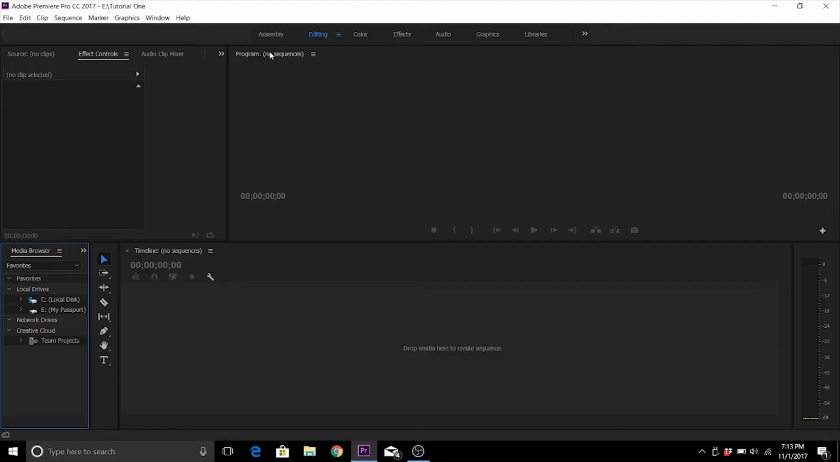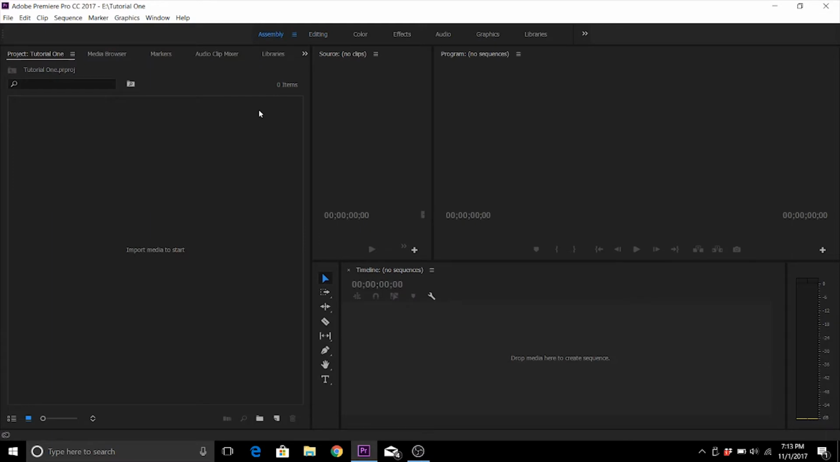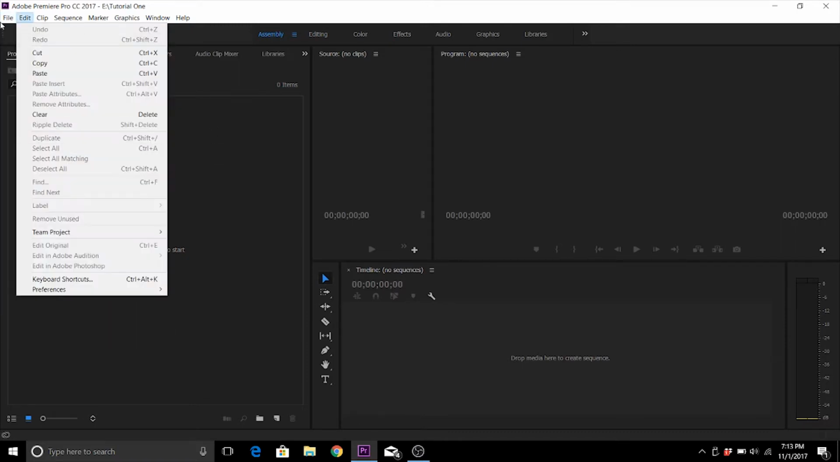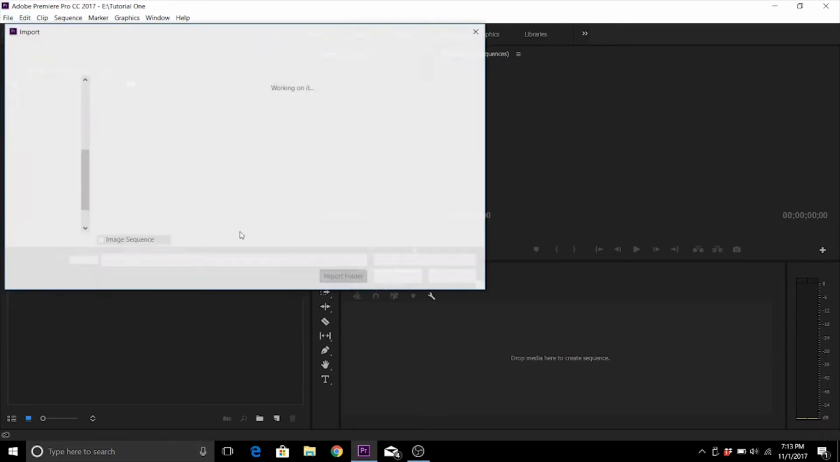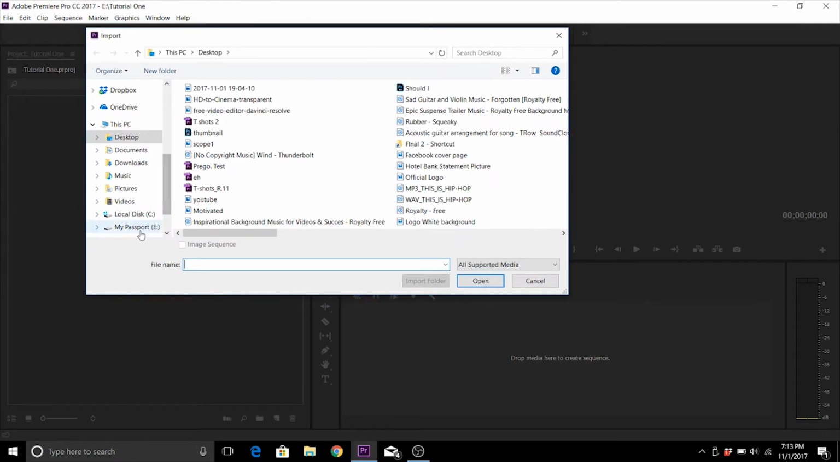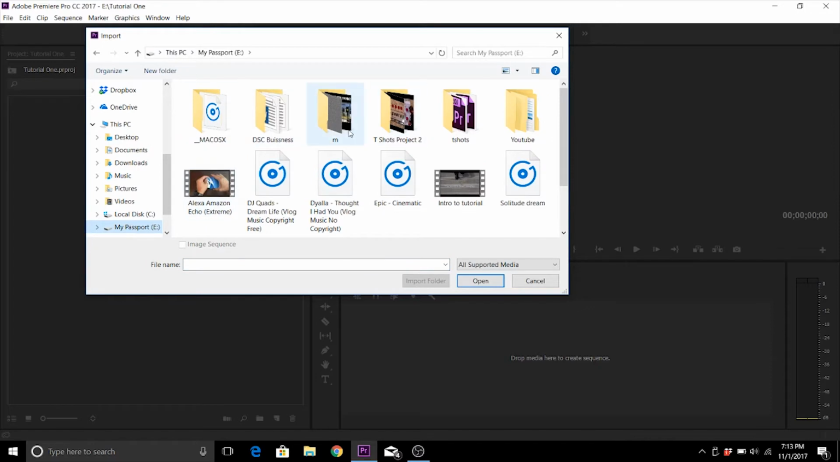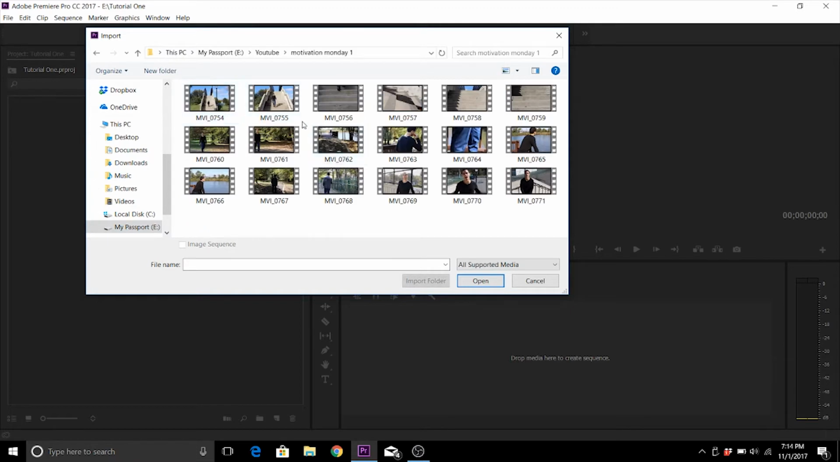If we go to the assembly tab, this is where you're going to drag in your files, right? So right here is where your files will show up. If I go to File, Import, and then you're going to look through, this is your computer right here. You're going to look through the files you want. I'm going to import from my YouTube folder, motivation. And I'm going to import these.